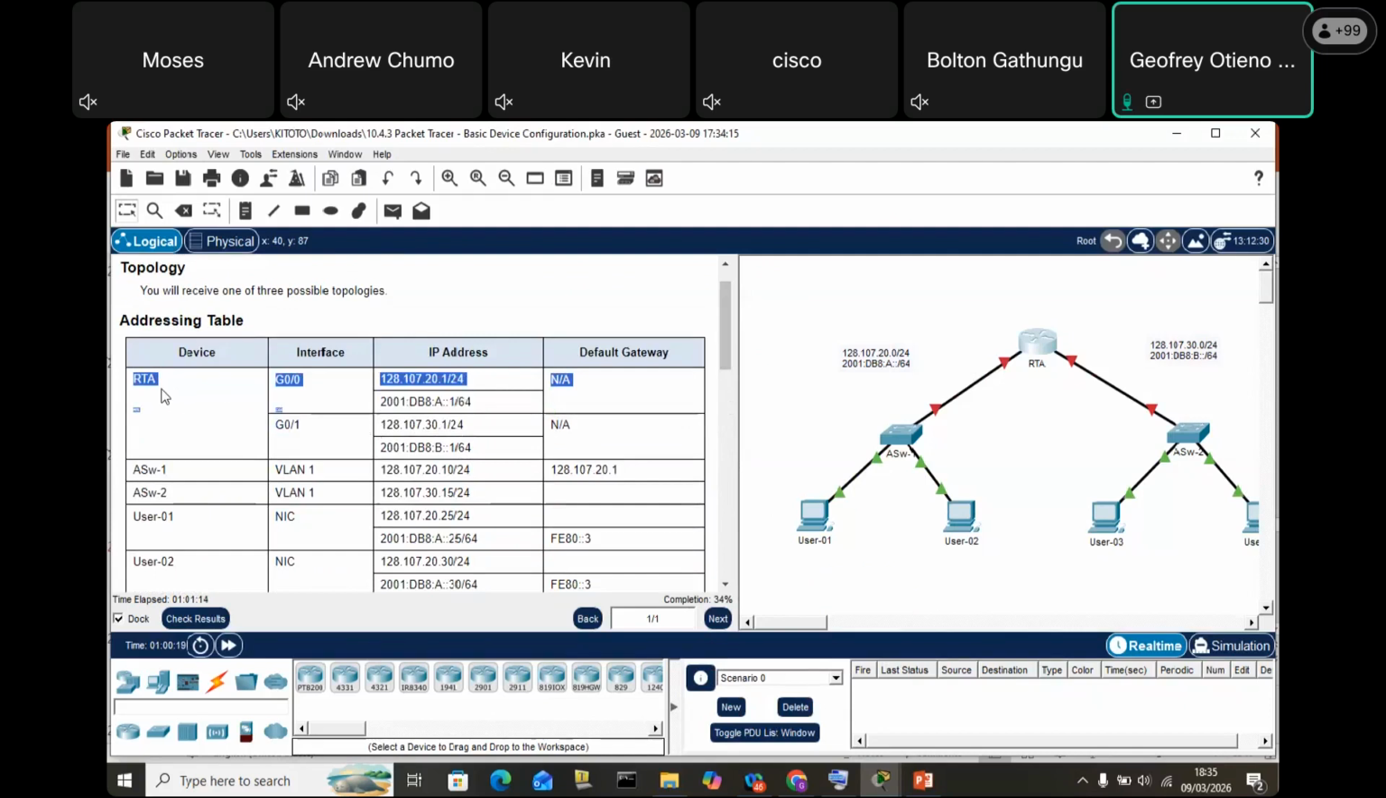So RTA router has G0/0, G0/1. Look at those interfaces. Remember we talked about 2-type interface and a 3-type interface. So here it's very clear, it's a 2-type interface, G0/0. Not all will be G0/0/0. So let's follow what they have said.